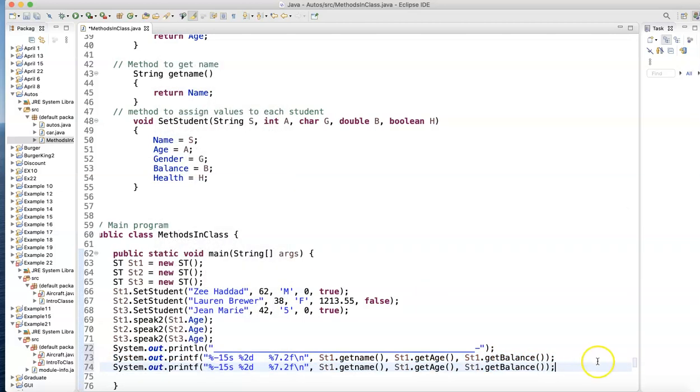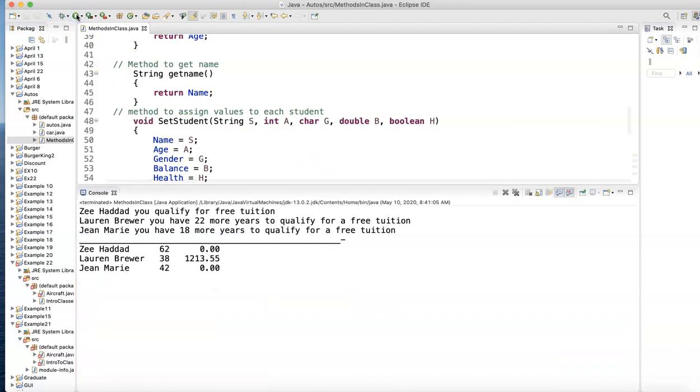Command V. Let's do student 2 here instead of student 1. And that'll get student 2 information. And we'll do student 3 information. So I'm using methods here to get the values for me. Otherwise, you gotta write dot name dot balance, which is not bad. I mean, and these are the 3 students, showing you the name, the age, and the balance of each one of them.